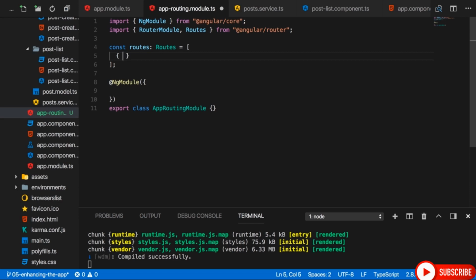It needs to have a path property. This defines for which part after our domain we want to load a certain page. And if the path is empty, as it is here, this simply means the main page, the root page, the starting page. So our domain slash nothing. So in our local setting, localhost:4200 slash nothing. This will load this route. So that's our path here.